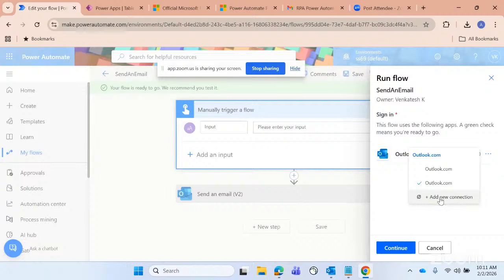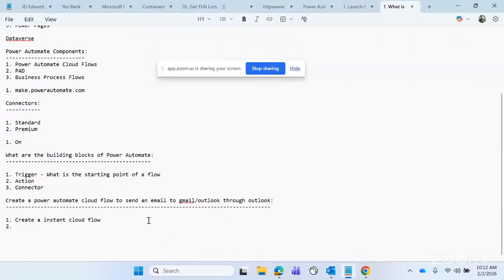But I'm suggesting, it is not a best practice. Don't create connections inside of the flow. Instead of that, create connections separately. But also, while creating connections, you should follow the naming conventions. Naming conventions in the sense, why? Because SQL Server.